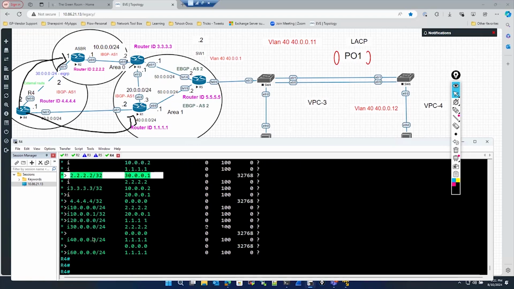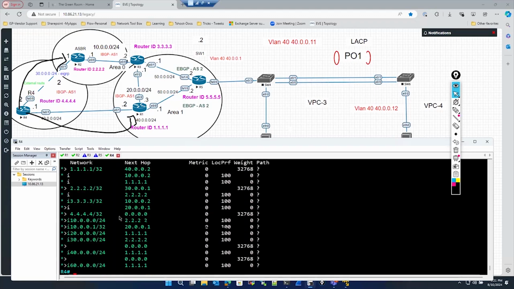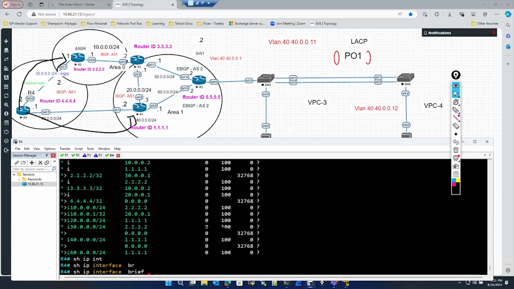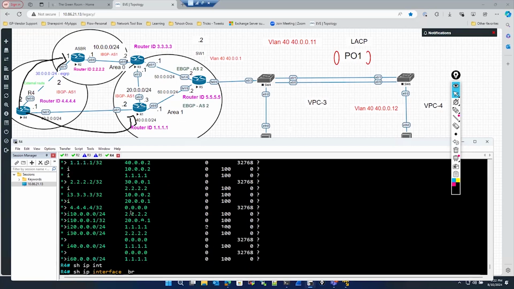And what are the key values you should look at? I am on R4, the valid and best route, and if it says all zeros, any time in your production network when you run show IP BGP, if you see all zeros in your next hop, that's self-originated routes. So if you see this, show IP interface brief, exclude unassigned, and you have this loopback interface on your device. This is a locally originated route. That's very important. This route is a foreign route coming from the other device, but if you see all zeros, that's the route that's local to the device.